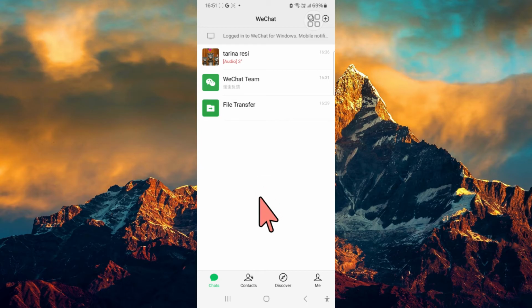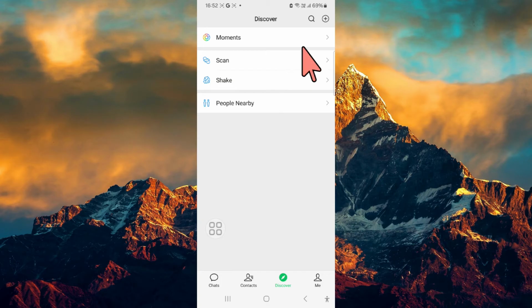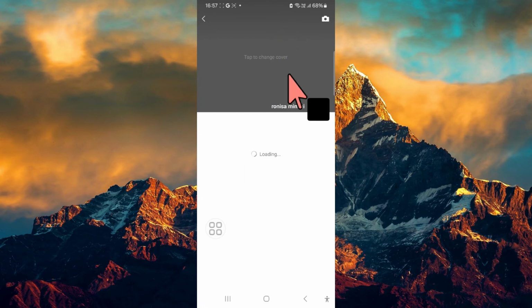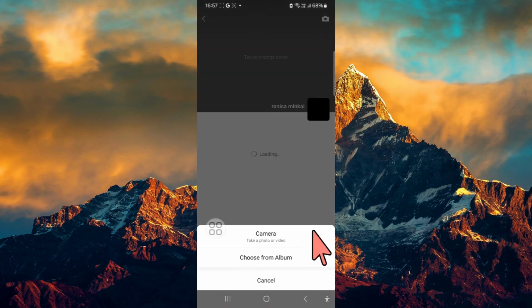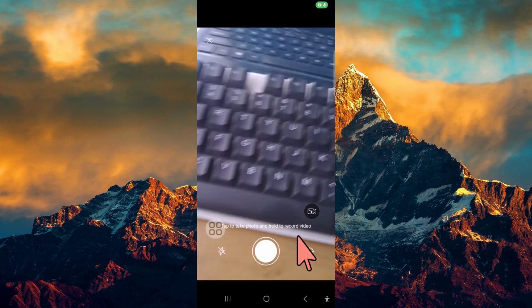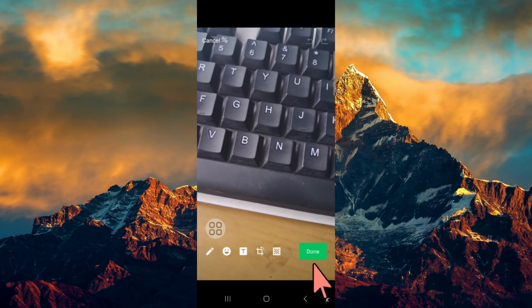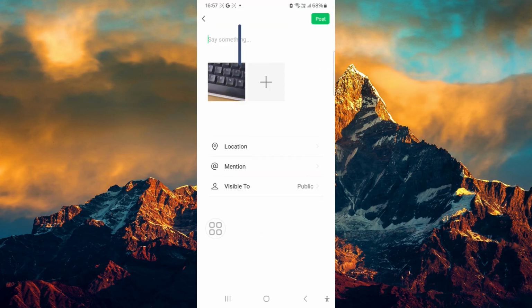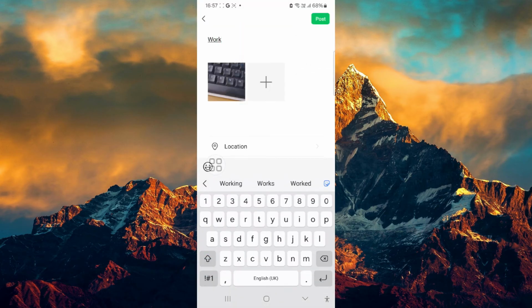All you have to do is make sure you've logged into your WeChat account on your phone. Now go to Discover at the bottom section, and there we can find where to create a new moment. From this new page, just select Moments, and to create a moment, just click on this camera icon at the top. Click camera if you want to choose from the camera any one of the pictures that you want, and done. Give it a caption, work day, and finally post.